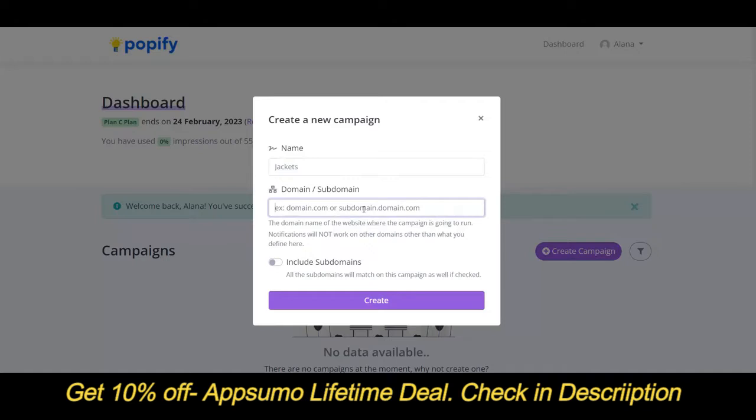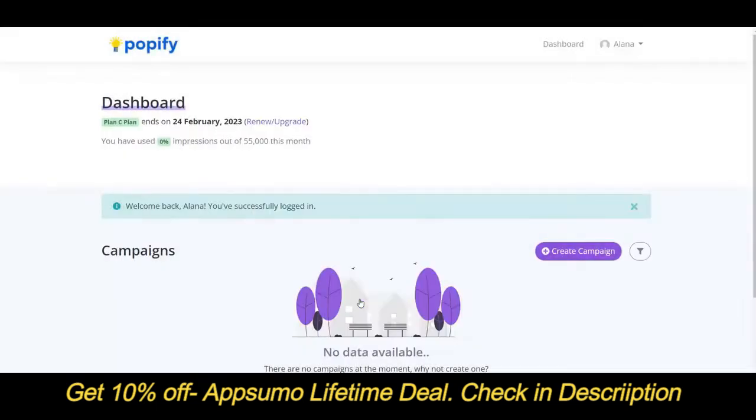Also, each domain can have unlimited subdomains. You can enable or disable subdomains while creating a campaign. Once a campaign is created, you'll get a pixel code which you need to add to the header section of your website.